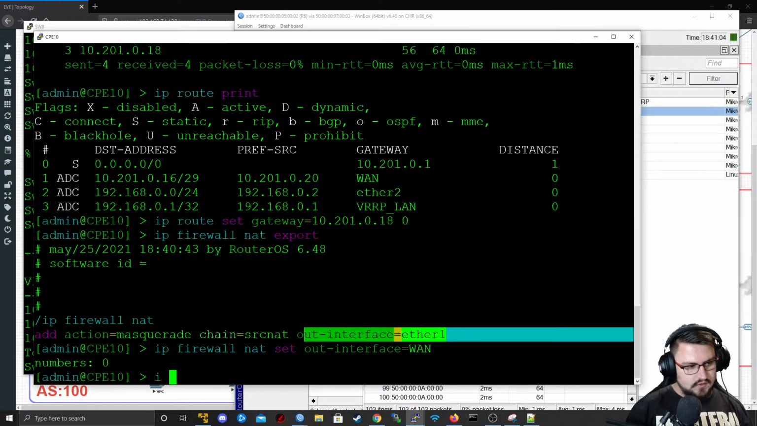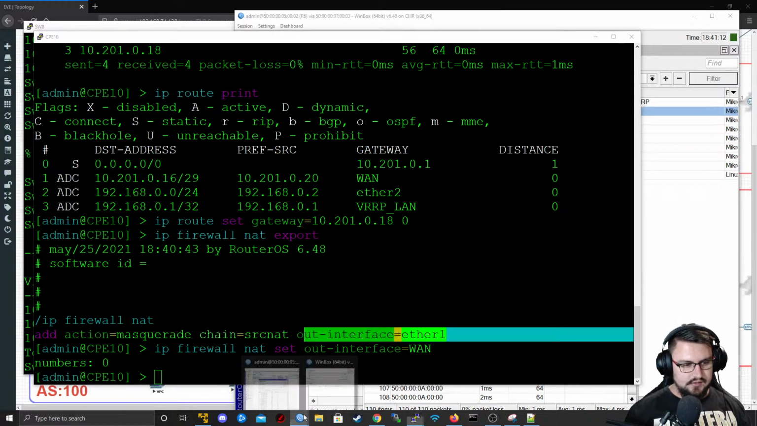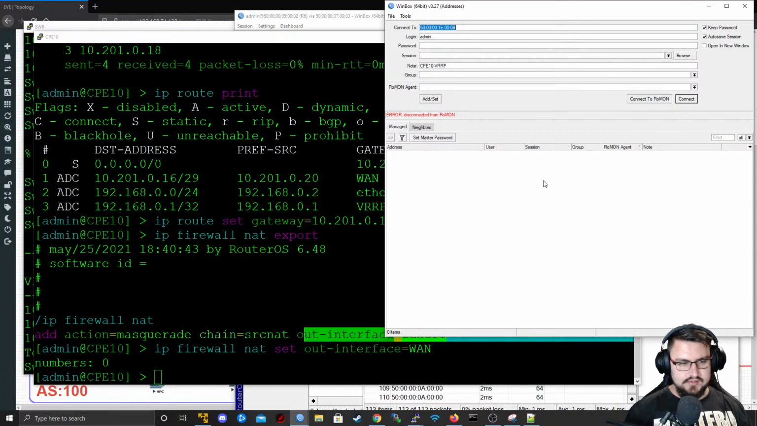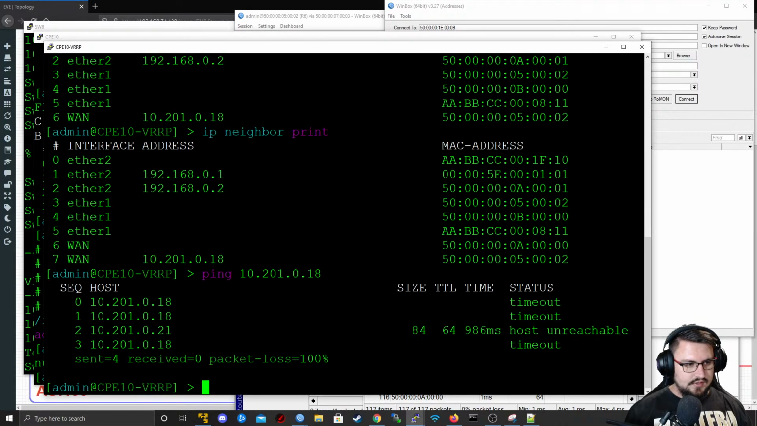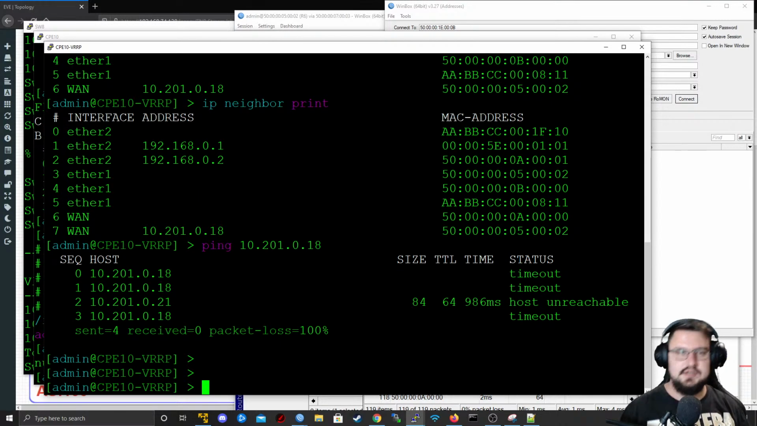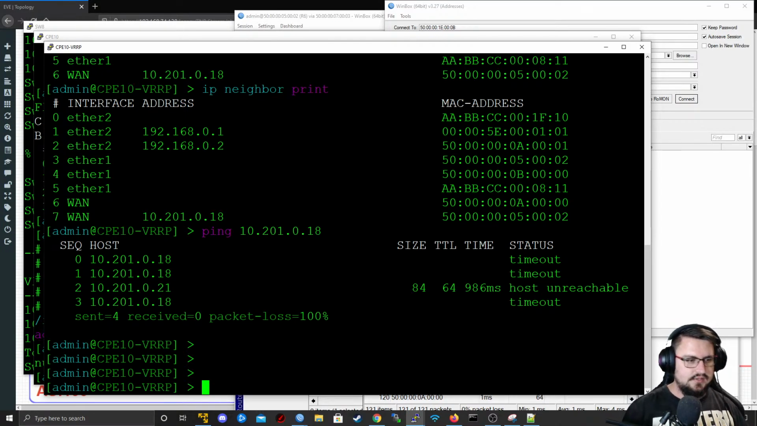All right. So I feel like the configuration on CPE 10 is done. We just want to replicate most of this config onto the other CPE quickly. So we can do this by jumping onto its command line, and we will continue the setup via Winbox. All that needs to happen is I need to add the VLAN quickly.